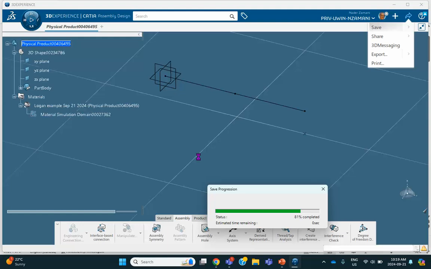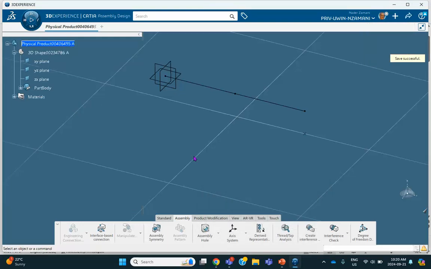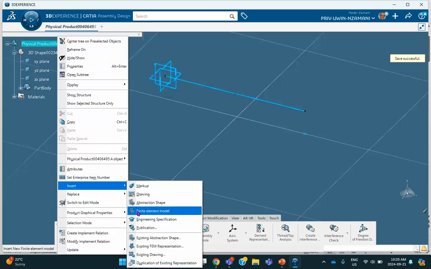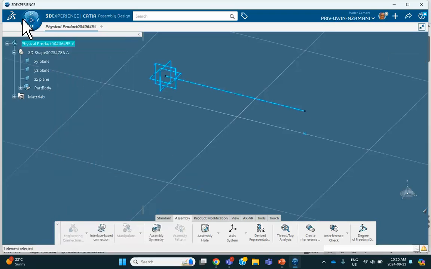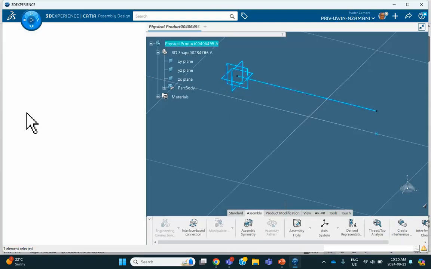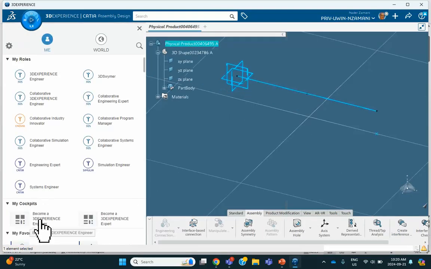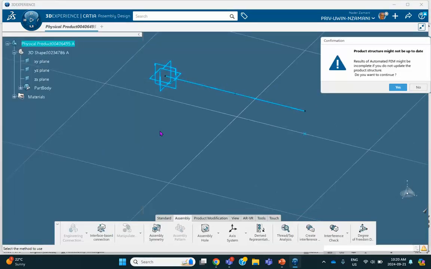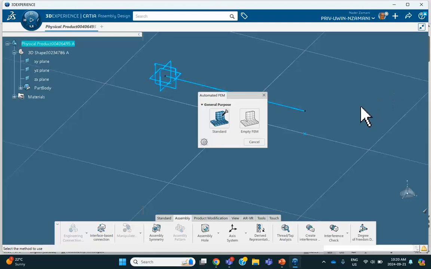And I want to remind you, when it comes to meshing, you can do it like this. You can put the cursor here, right click, insert, and you can do a finite element model, or you just go change it to the appropriate application, which is structural model creation. It does the same thing. That's fine. It's an empty FEA model.